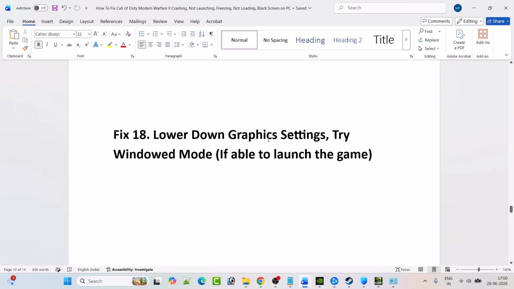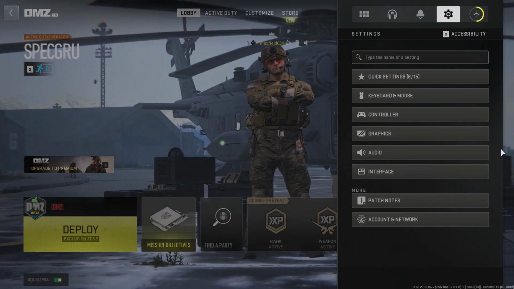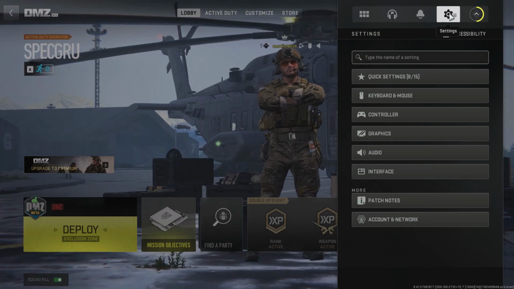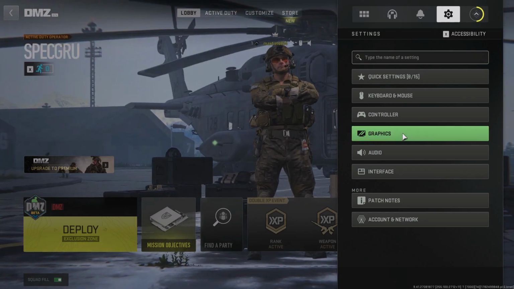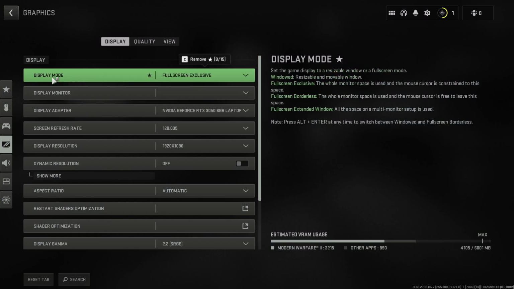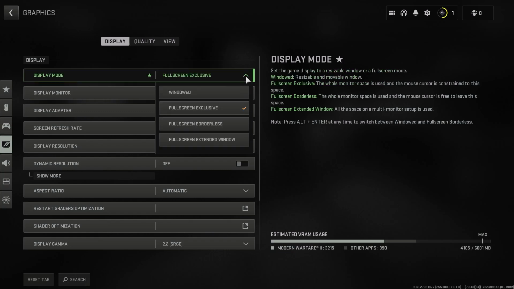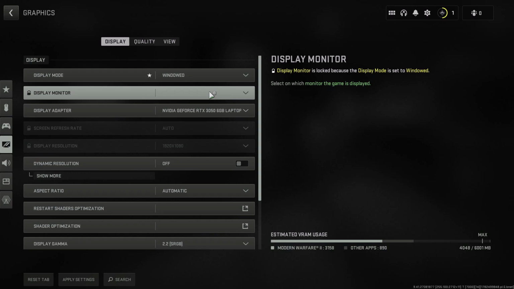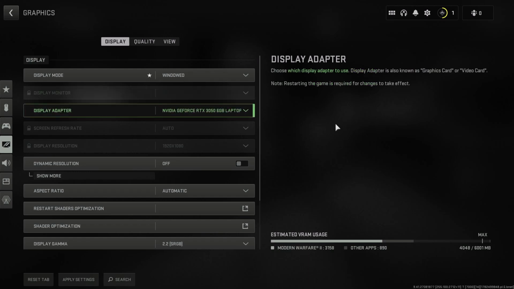Fix 18 is to lower down graphic settings or try windowed mode if able to launch the game. So if you're able to launch the game, then you can try this fix 18. First of all, launch the game, then click on the gear icon, the settings icon, then go to the graphic settings. Then from the display mode drop down, select windowed mode, and then relaunch the game and check.